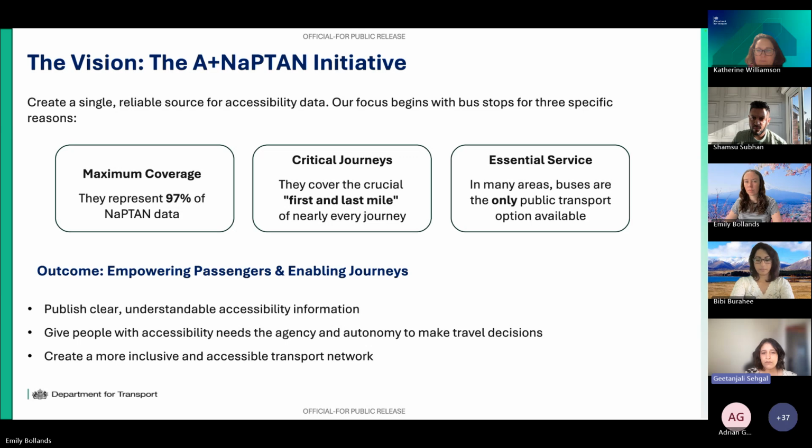First, bus stops make up around 90% of the public transport access points. Second, they are essential for the first and last mile of almost every journey. And finally, in many communities, bus stops are the only form of transport available. So if we start here, we can make a real difference. We can put consistent accessibility information into journey planners, which people are already using for their journeys. It means there will be more confidence, more independence, and trust from the passengers. And ultimately, we are making public transport more inclusive.